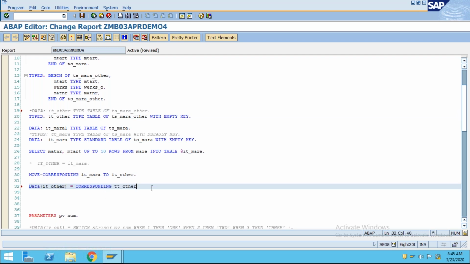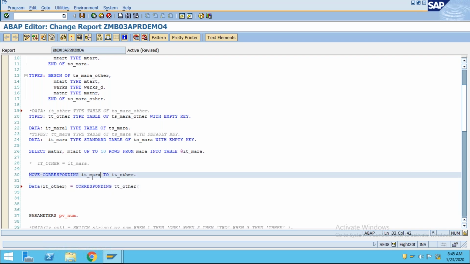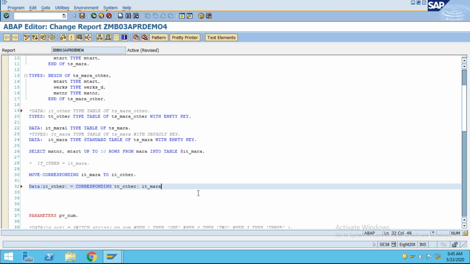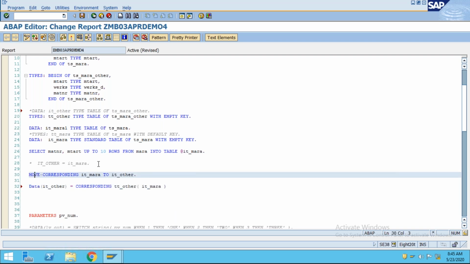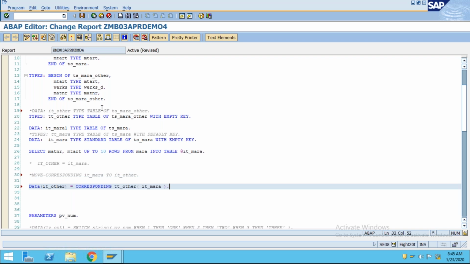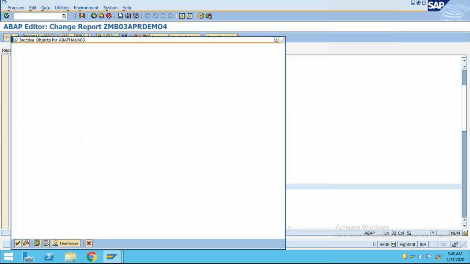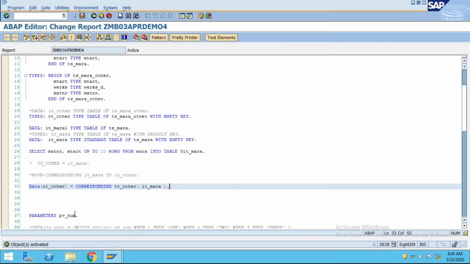Okay, so this is also something you can do. Move corresponding it_mara to it_other, and which field, it_mara I want to put it. So just put this one, that's it, this much only you will have to do. Okay, so it will solve the purpose of this. Give the full stuff and check the syntax and put the breakpoint over here.